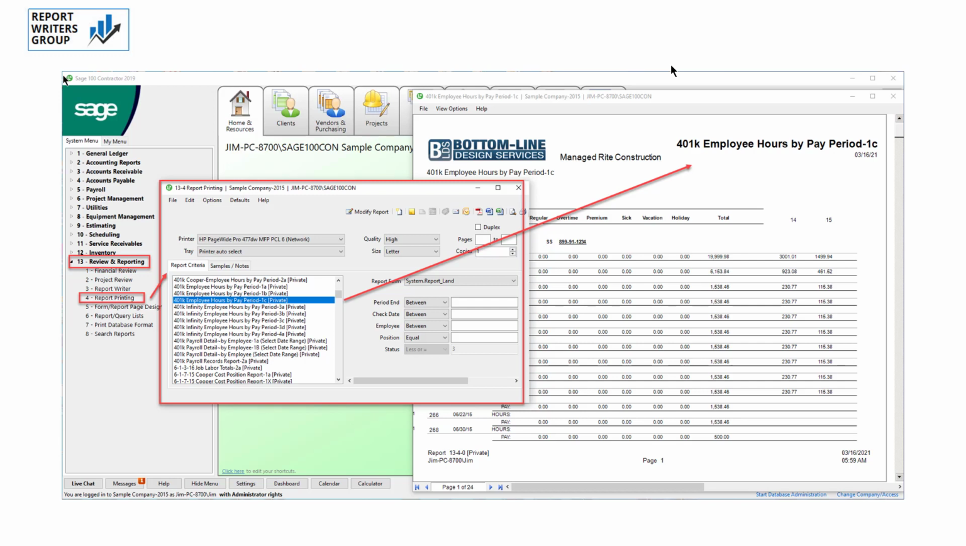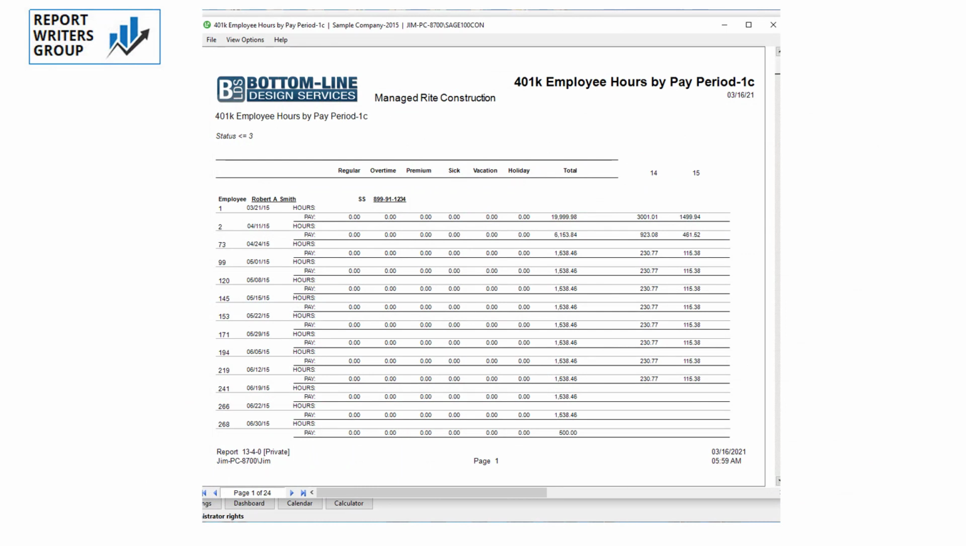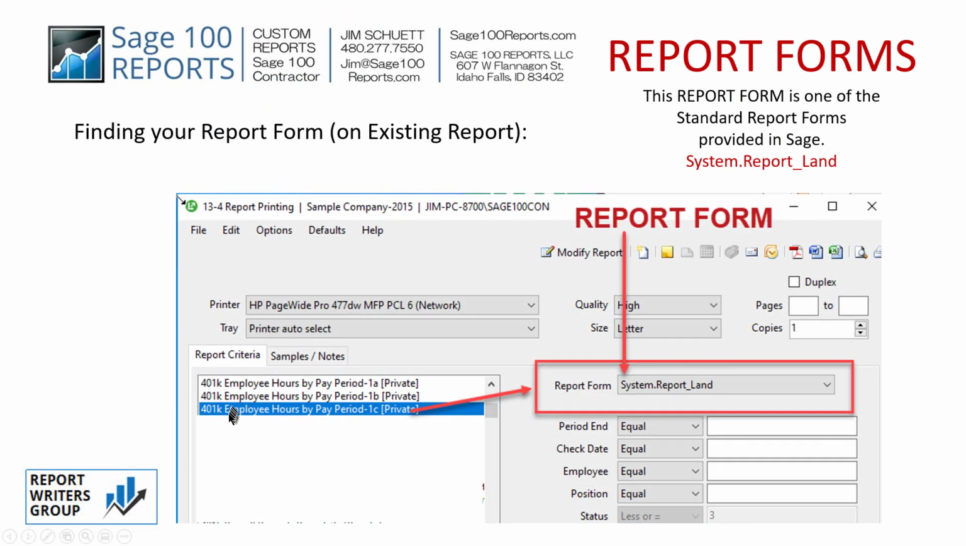In the series How to Write Your Custom Report, we focused on this particular report, 401k employee hours, and I'm just showing you that it's in the list of reports and where the report form is located on that screen. Again, this is the report. It turned out to be very nice, very readable. So it's here, and when you're looking for your report form, you'll find it in this slot.